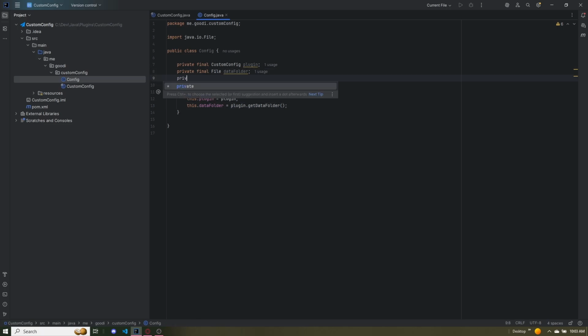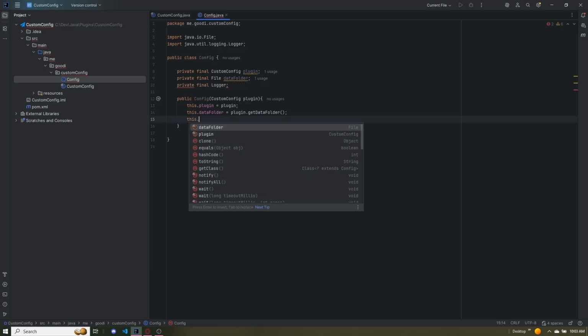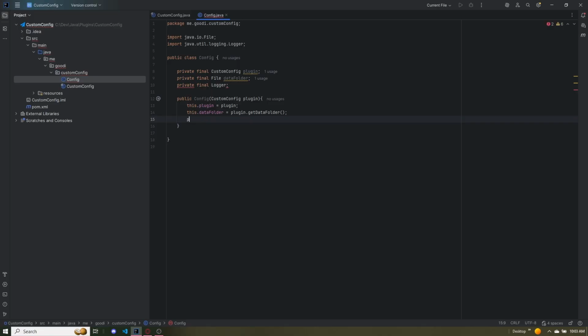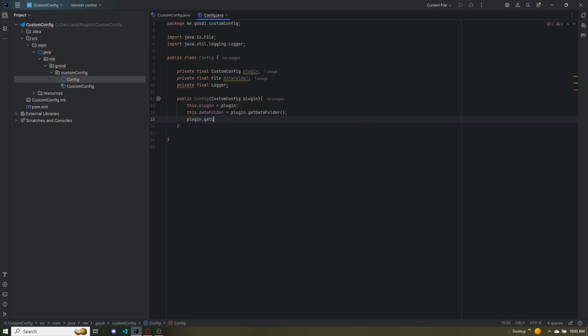We're gonna get the logger. That's also just gonna be this dot. Actually, we can just do plugin dot get logger. This dot logger equals plugin dot get logger. There we go.